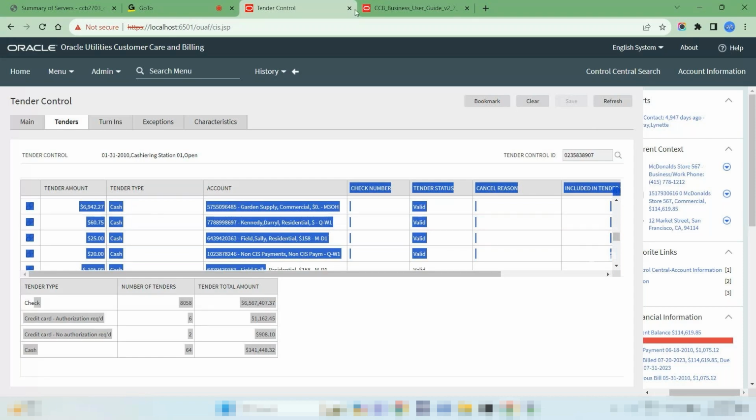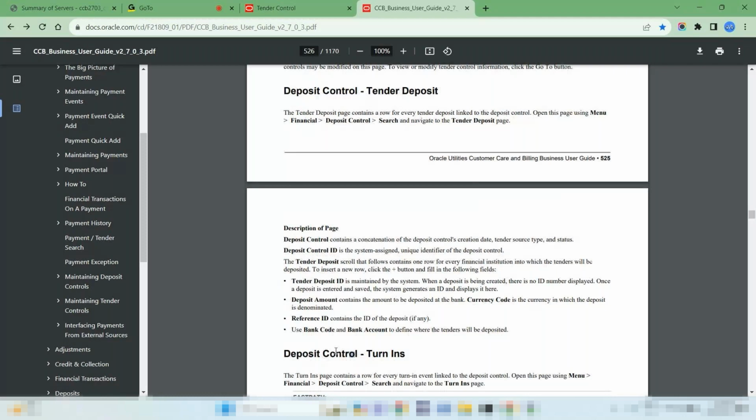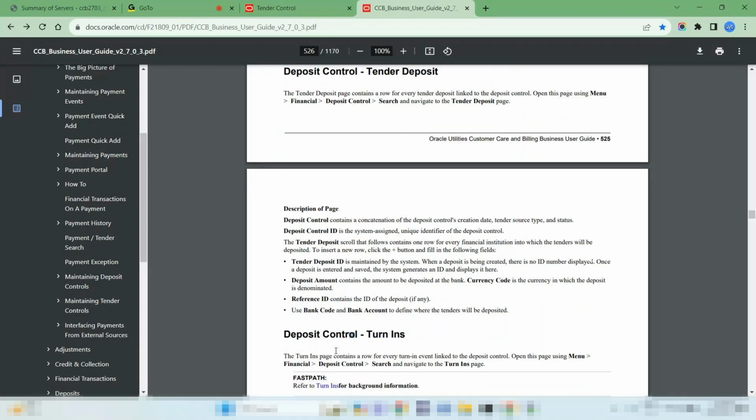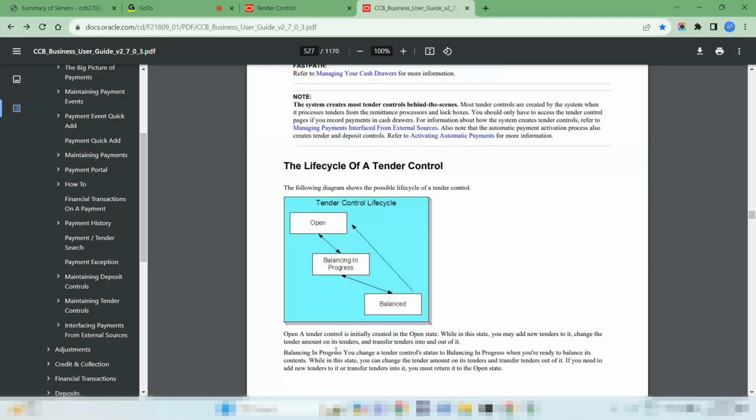The deposit control will have the main, it will have the tender detail, it will have the deposit detail, and then it will have the turn-in. And then it will have the characteristic value. So this is the story of your deposit control. Similar to deposit control, we have the tender control. Tender control itself will give you the life cycle. It also has the life cycle open, and it will not go directly to balanced. It will go through balance in progress. Once approved, it will be balanced.